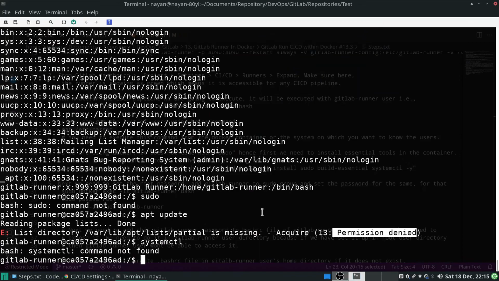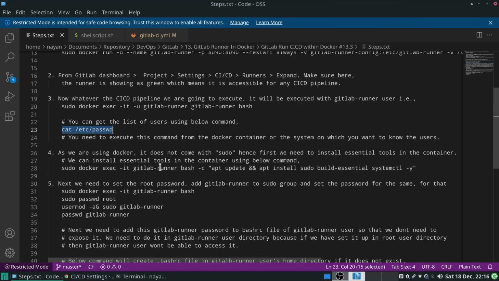Now if we want to run any CI/CD pipeline via shell executor, in all those cases, at some places we might need to use this sudo command, we might need to use this systemctl command, and also we need some permissions, right? Without those permissions, without this sudo command, we cannot execute the CI/CD pipeline if we want to install some packages, if we want to start some services. So for that, I will need to execute this command.